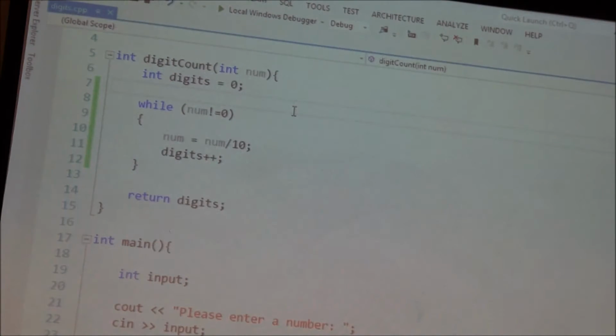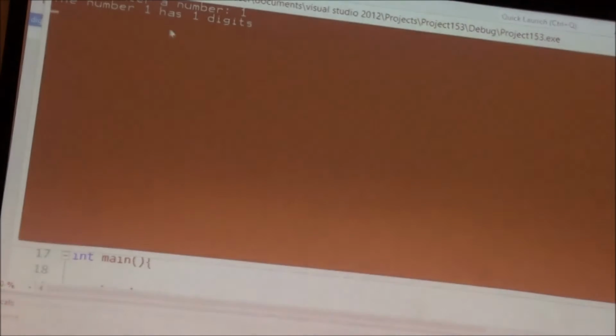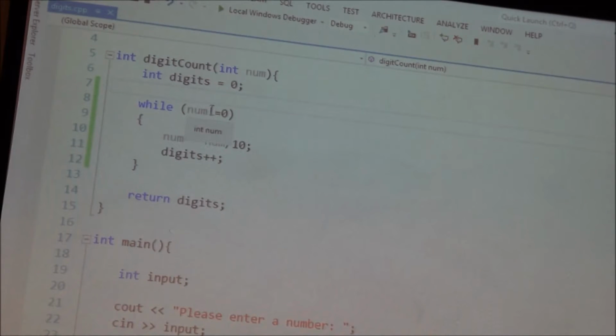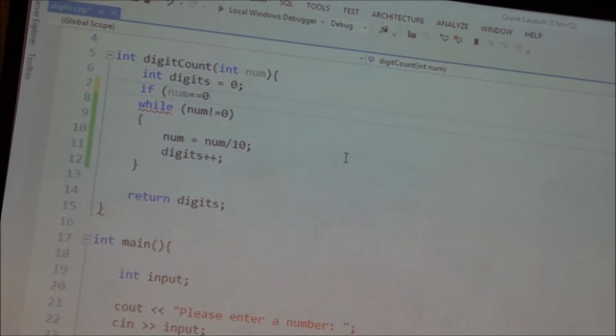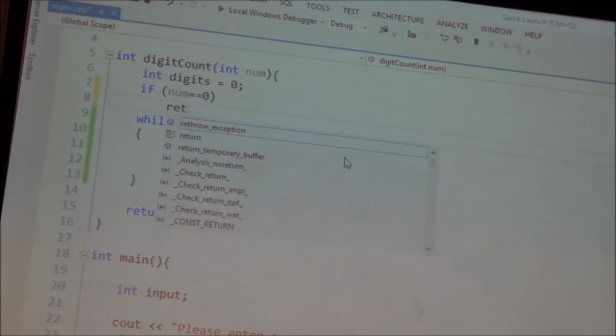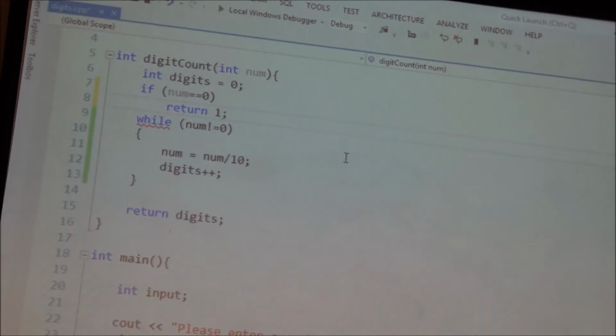What should we do here in that case? If I give 1 as an input, then 1 has 1 digit. Okay, it's working. But 0, it was not working, because this loop says if the number is not equal to 0, then divide it and increase the number of digits. Basically, with each loop, we are taking 1 digit and increasing the number of digits. But if this number is 0, it's not working. So what should we do here? What about this? If the number is equal to 0, then return 1. This is it.